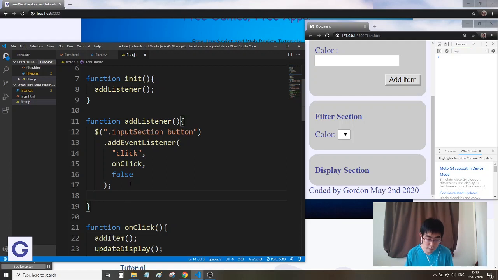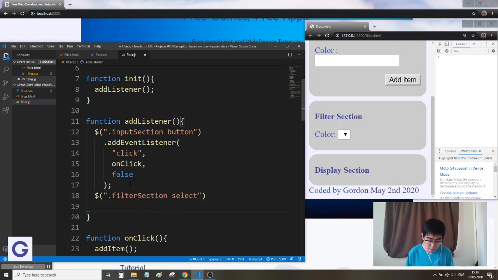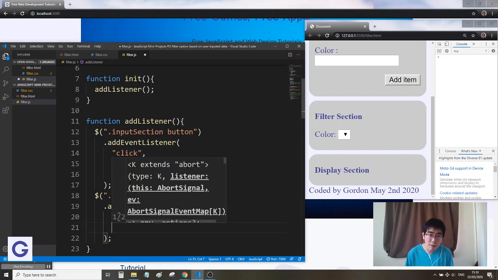So now we want to get the select element which is in the filter section, and add the event listener on this one. Now I'm using different lines because I want to be more clear, but when we actually code, we don't need to separate that line. It can be on one line.